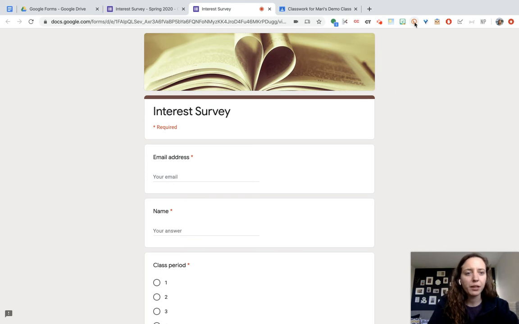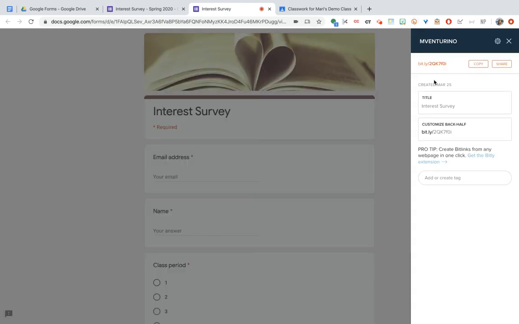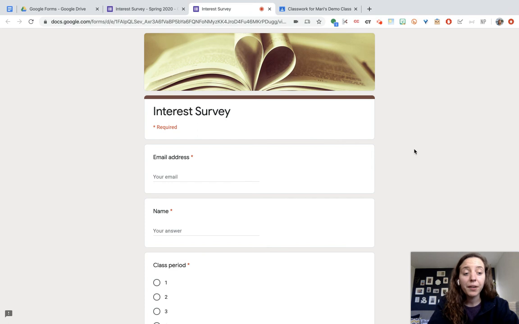So I click on my Chrome extension for Bitly. This pops up on the side for interest survey, and I can customize the end part. I'm going to call it interest survey 2020, save, and looks like it worked. So it saved that Bitly link, and I can give my students bit.ly/interestsurvey2020.